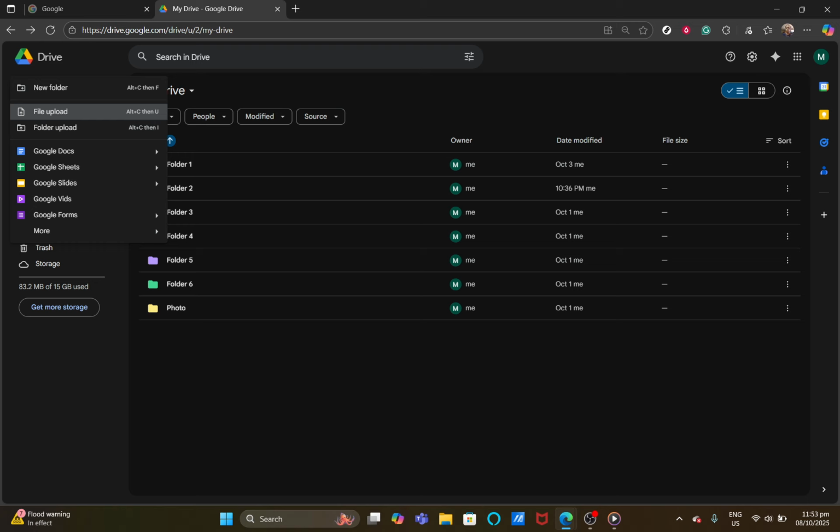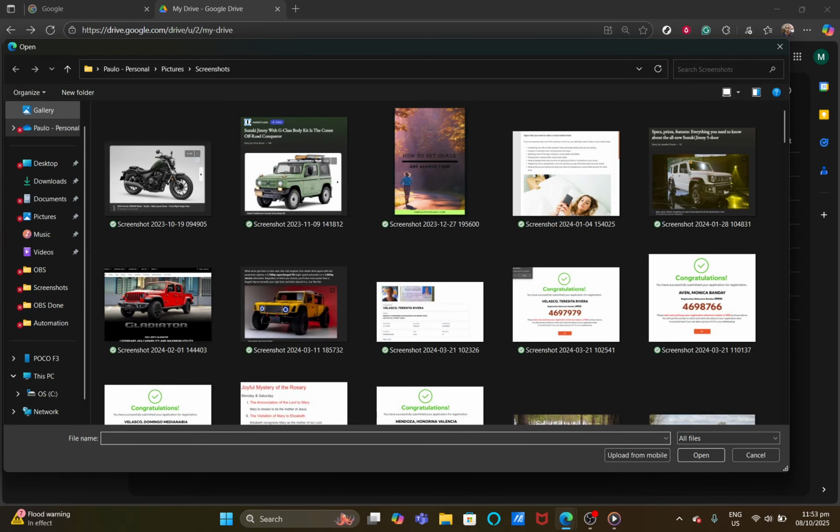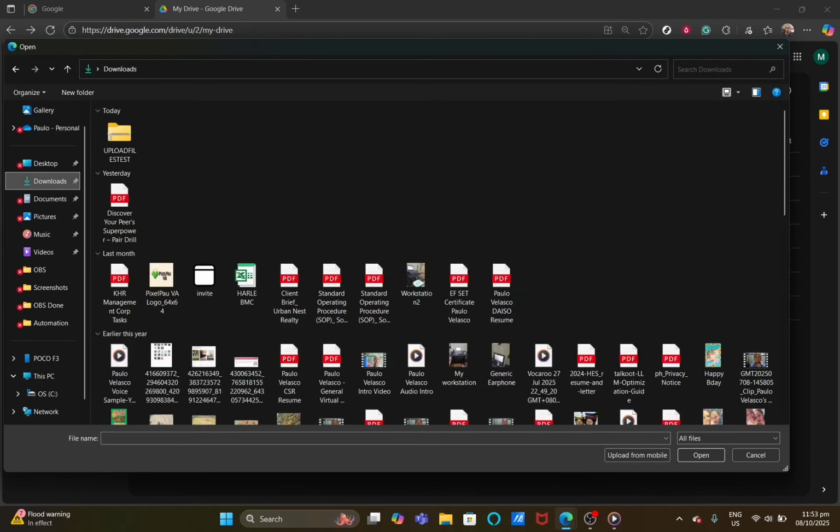Now look towards the top left corner of the screen and you'll see a button labeled New. Go ahead and click on it. This is your gateway to adding new items to your Google Drive. Once clicked, you'll be presented with a drop-down menu offering a variety of options. For our needs, you'll want to choose File Upload.